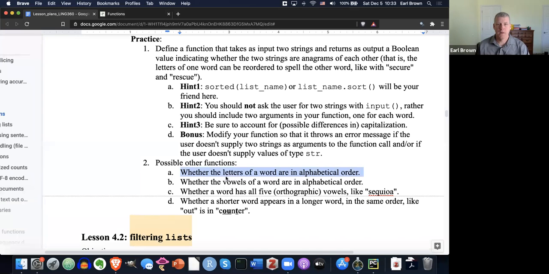All right, let's try another one. Define a function determining whether the vowels of a word are in alphabetical order. So the vowels, not everything, just the vowels. In the one we just looked at, we looked at all letters. Now we just want to see if the vowels are in alphabetical order. Okay, so pause the video and give that a try. Ready, set, pause.